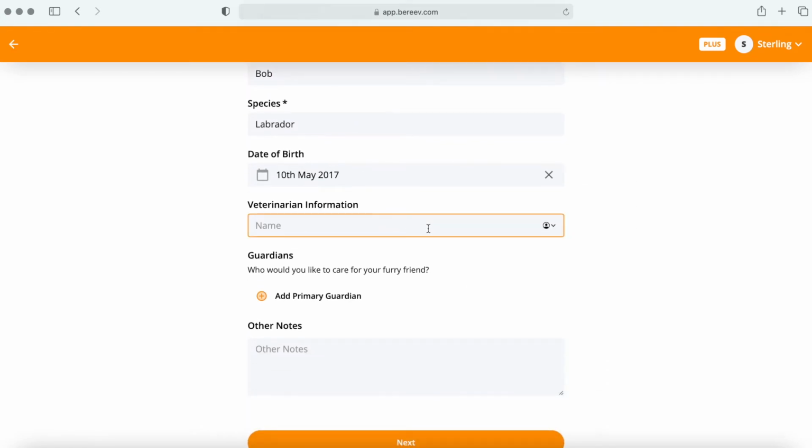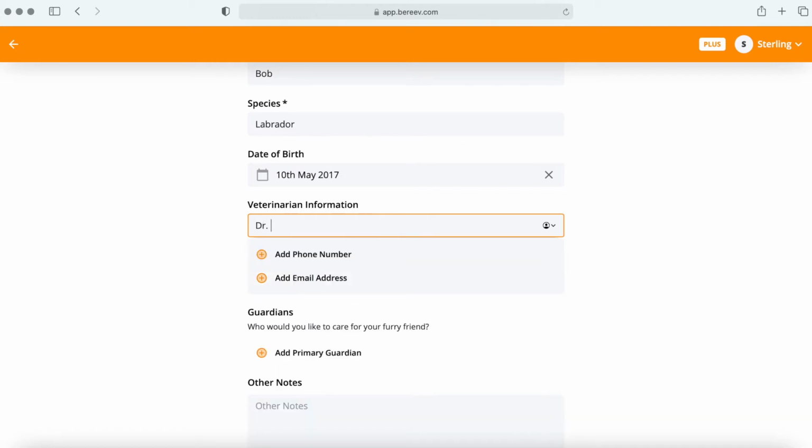Next thing is you can actually include the vet information. That means doctor that you always send your pet to. So let's just say Dr. Archer. You can even choose to add Dr. Archer's phone number or email address, whatever that's relevant.